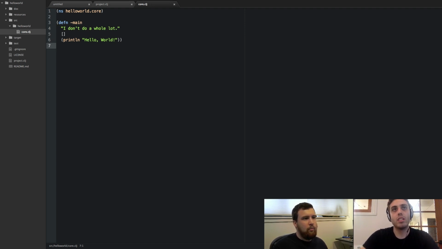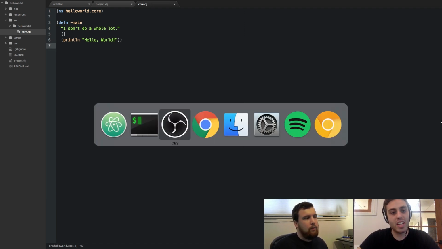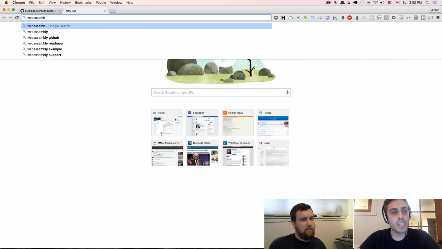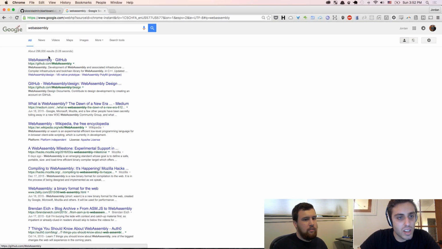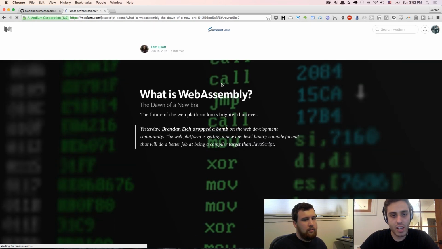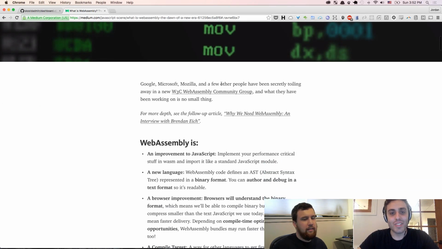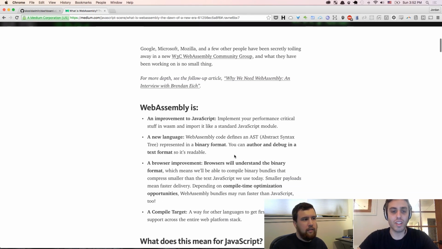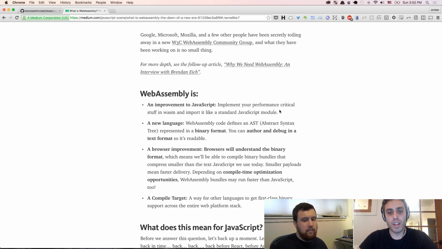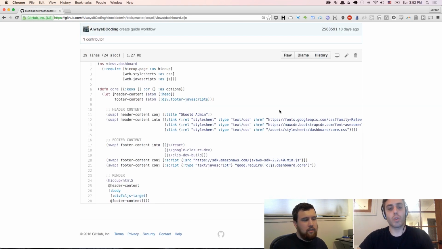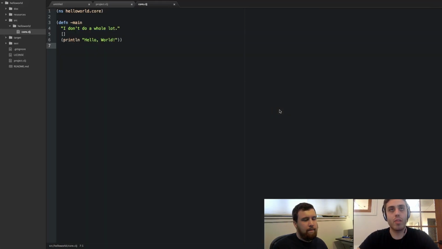And is WebAssembly something that exists now? I think it's what your browser really understands. Man, reading about this stuff is interesting because it's really new and really cutting edge. I don't understand a lot of the tech of it, but some really smart people will be tweeting, like, yo, this is a big deal. Google, Microsoft, Mozilla, and a few other people have been secretly toiling away, and what they've been working on is no small thing. So you should definitely read up on this. Interesting. But basically the workflow that you have in ClojureScript is the workflow that we're going to have for a lot of different things.